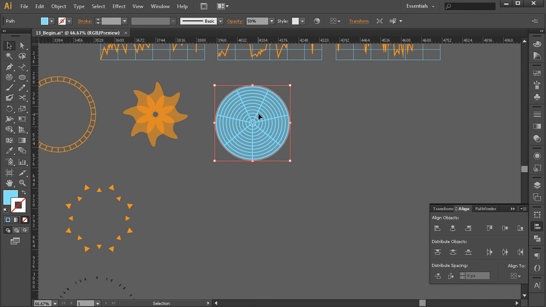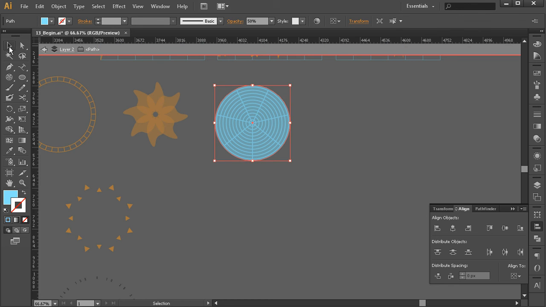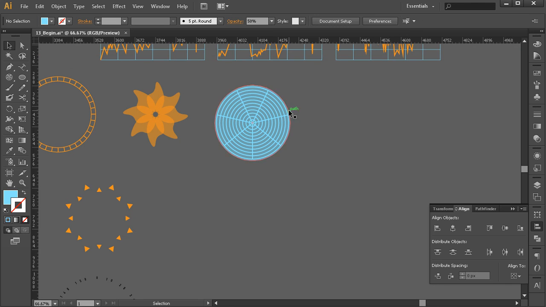So those are going to have a pretty decent stroke width on them if I scale this down too much more. So I'm just going to leave that right about there, just about that same size as the fan, and if we need to change it later, we can always go back in and adjust it.